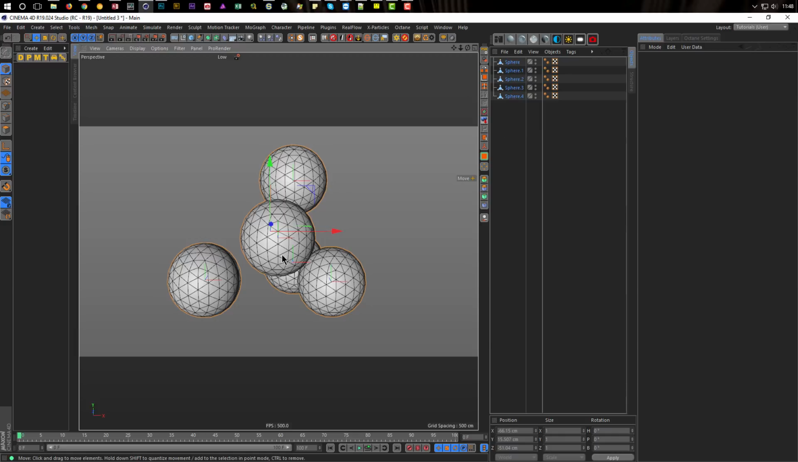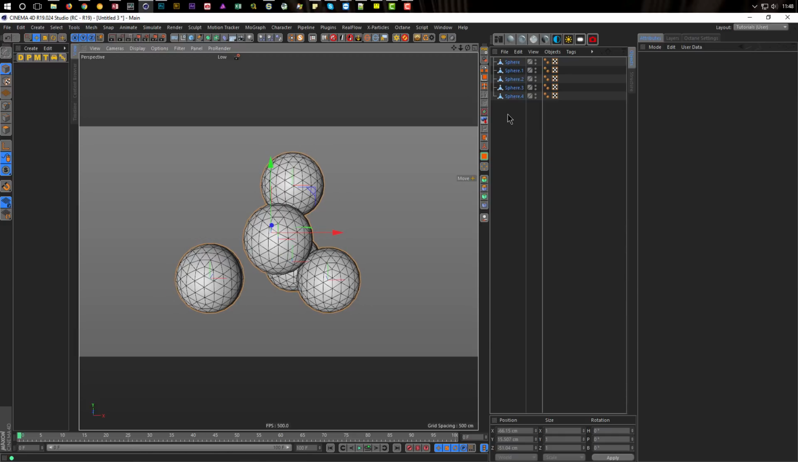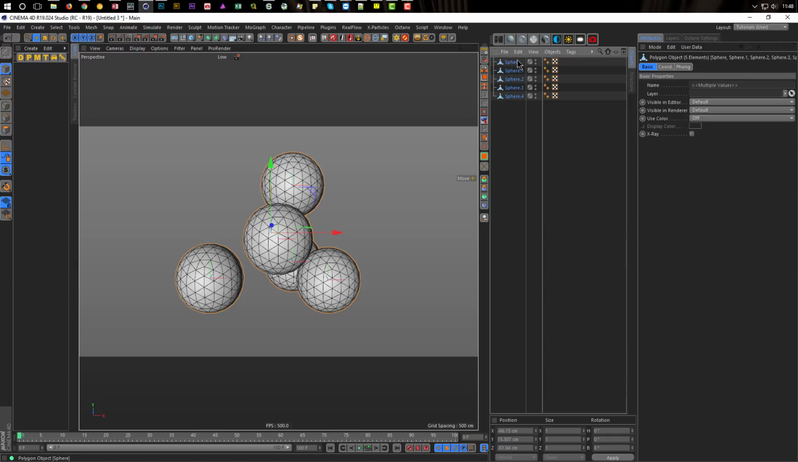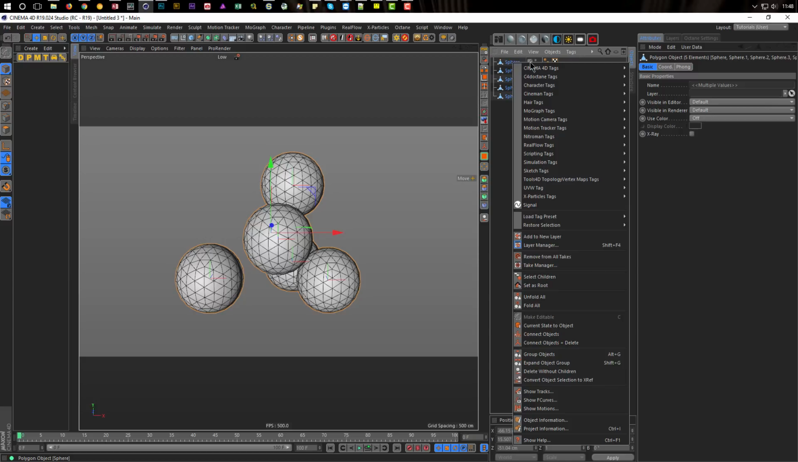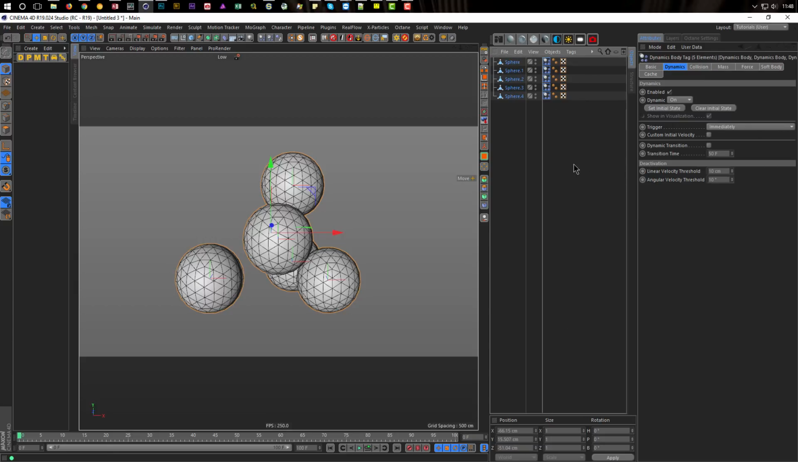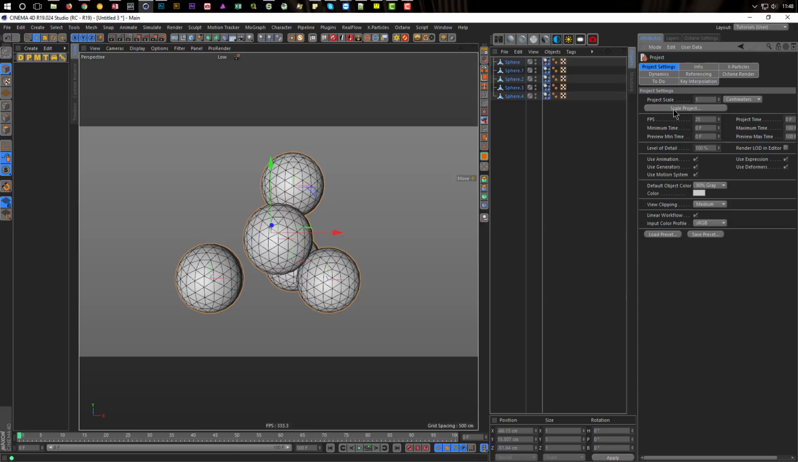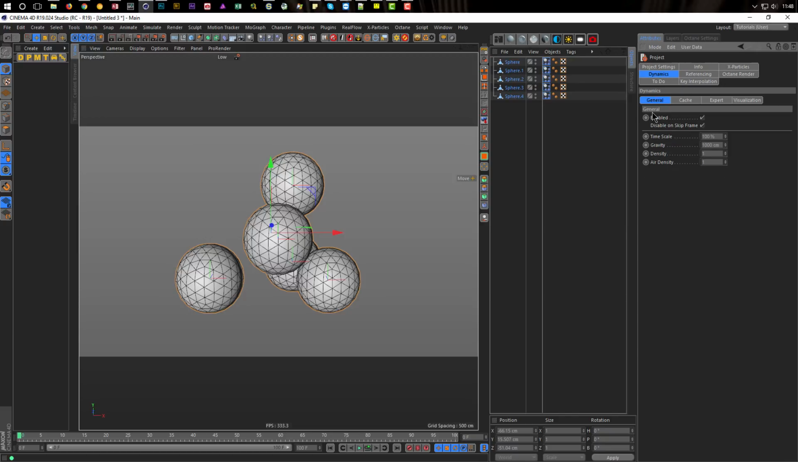And I want to have this movement, and I want intersections, so I select everything, right click, and give every sphere a simulation tag, rigid body tag. And I want no gravity in my scene, so I hit Ctrl D for the project settings, and in the animation and dynamics settings, I go to gravity and set it to 0. No gravity, please.